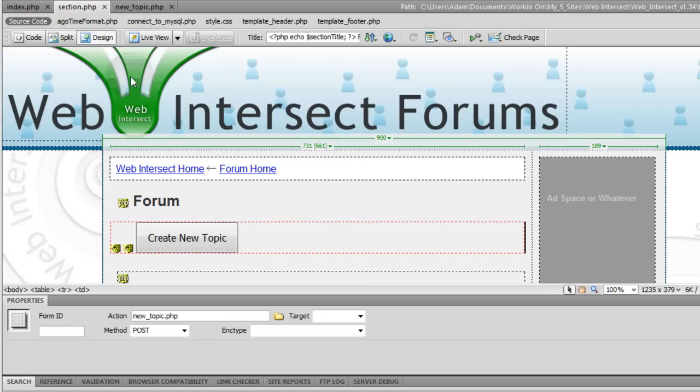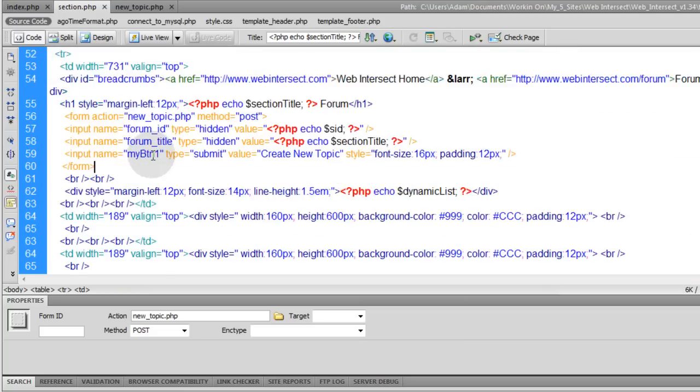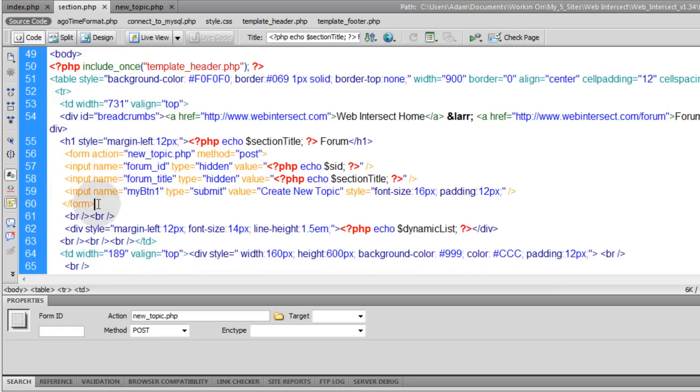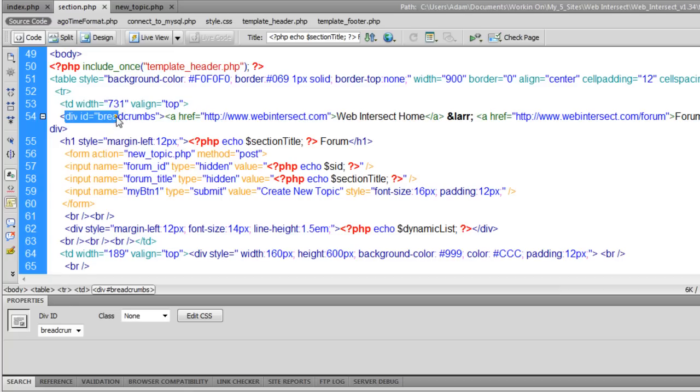So basically, this page is just like it was when we left off, except that I added the breadcrumbs div here. And basically, the breadcrumbs div is something that will allow the user to navigate the forums more easily, go back to the section they were on and things like that. And you'll see how I coded that all out. You can see there's the div that holds it. Div ID, breadcrumbs, and there's the links.